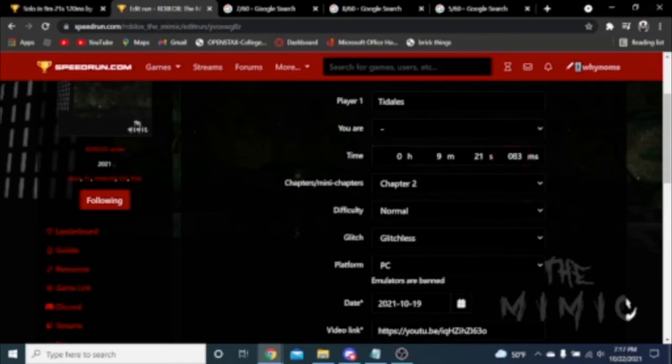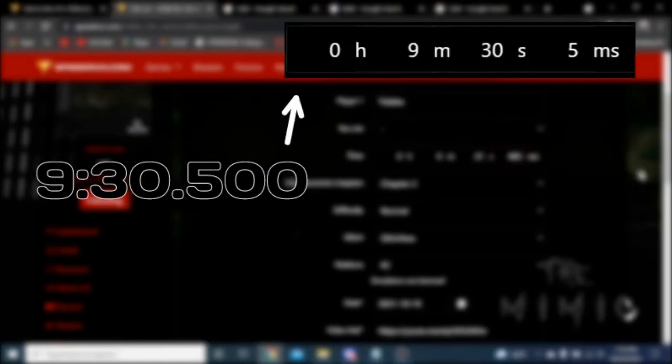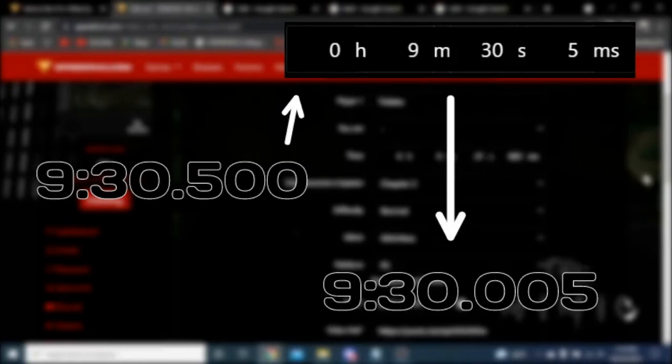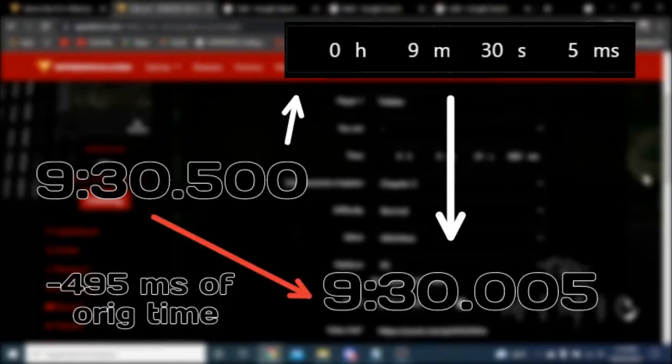9:21.083. Now, remember, there is a lot of ways to mess up this time. For example, let's say you got a time of 9:30 and exactly 500 milliseconds. Now, if you put in that time as 9:30.5, the 5 will automatically make it 5 milliseconds, 005, meaning that it's actually 495 milliseconds faster than what it actually is. And of course, an invalid retime.